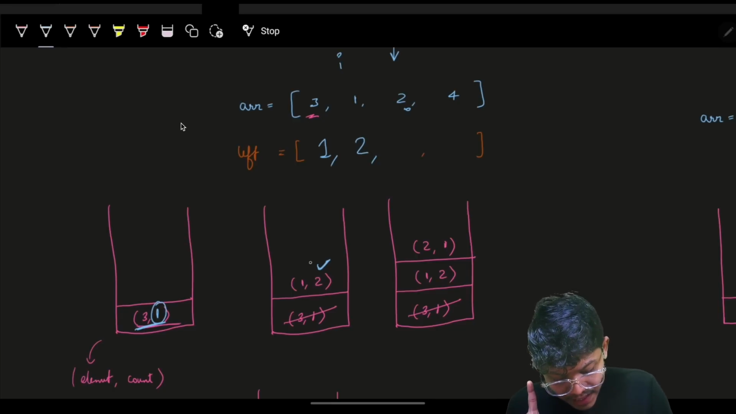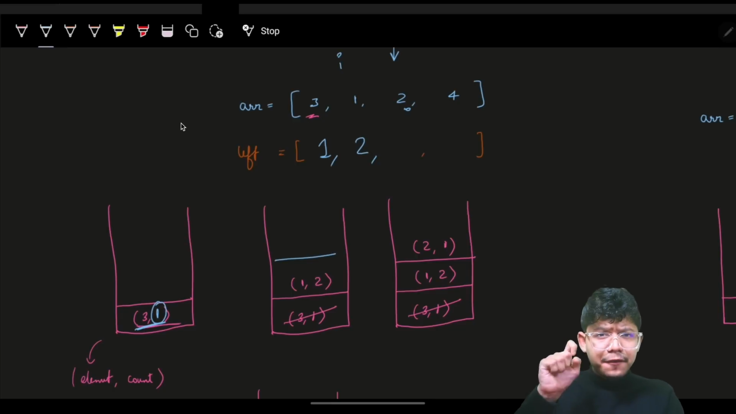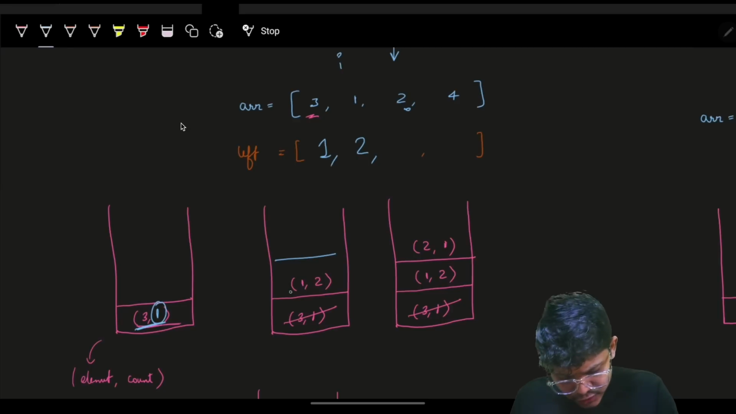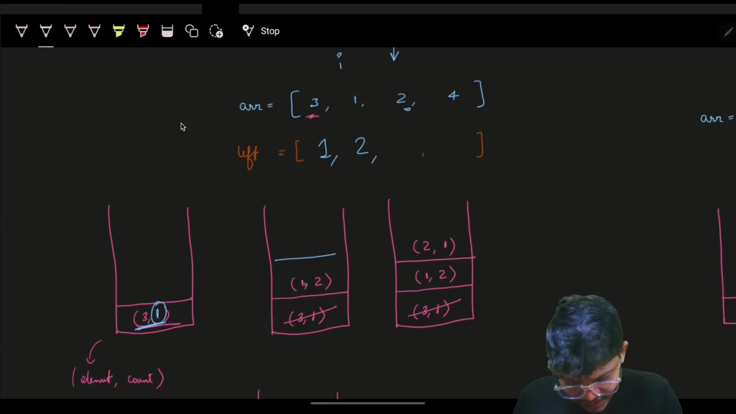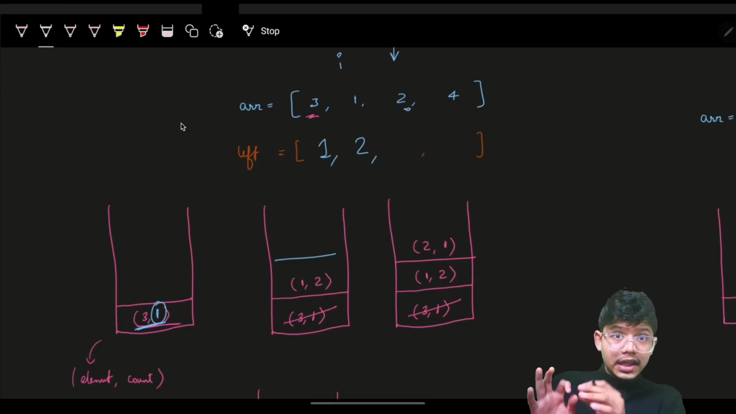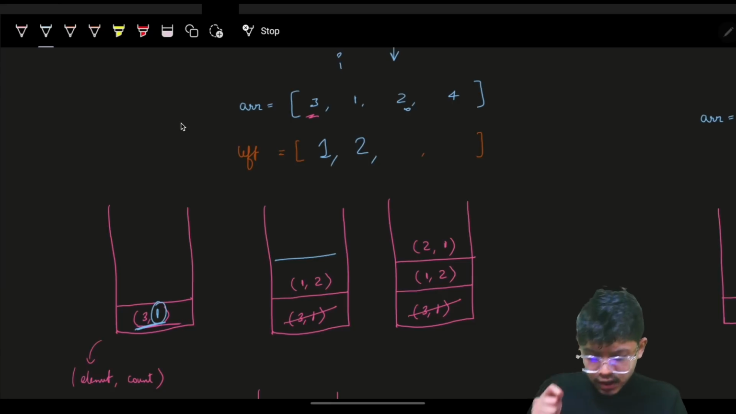For 2, again, I will try to add it. I'll check if something in my stack is actually lesser. If something in the stack is less, then please don't touch it. If it is more, remove it and add its count. Okay, he will check in the stack.